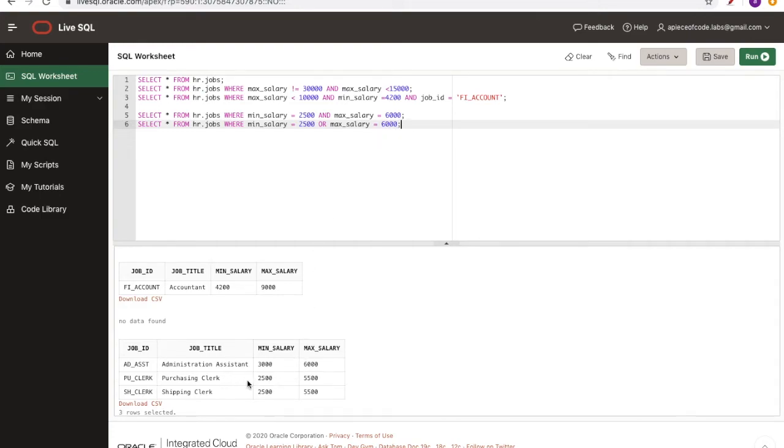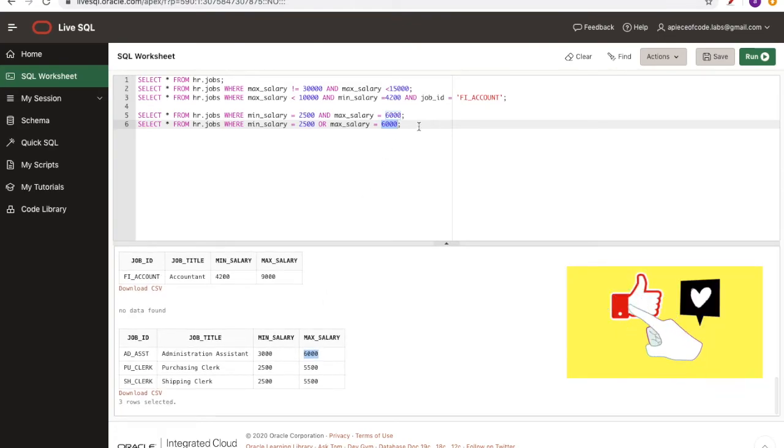Look, we received 2,500 where the minimum salary is. There are 2 rows, and we specified maximum salary to be 6,000, and we have one row here. So that's the difference between AND and OR operators.